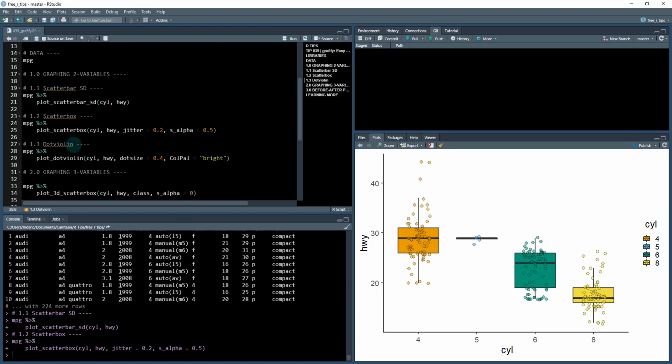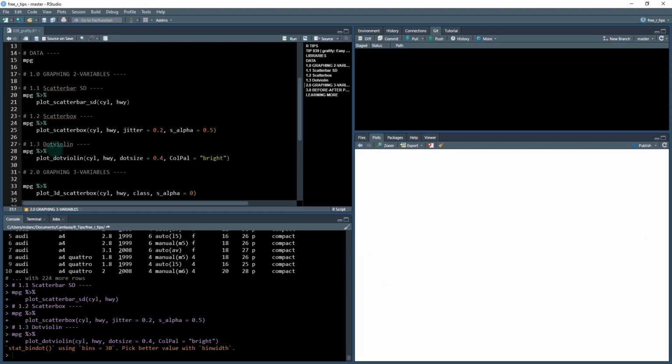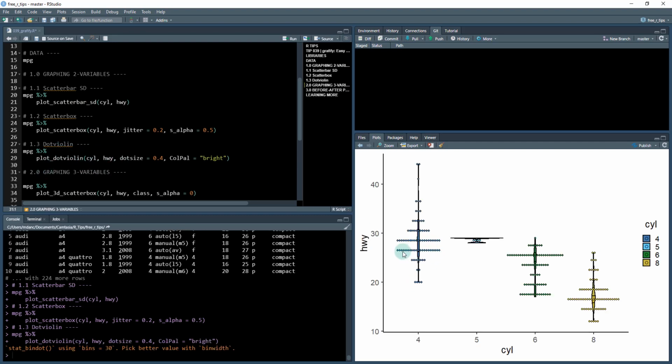Another one is for two variables, the Dotviolin. So it's got this plot Dotviolin, and you can see kind of what the distribution is. And the interesting thing is with the six cylinder, which we saw last week, that it's got this bimodal distribution. So we had to investigate this one further to see why there's a bimodal distribution going on.